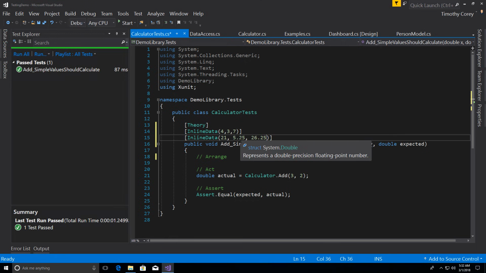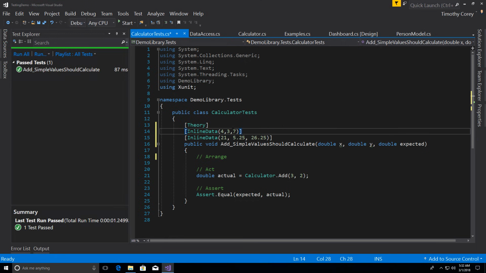So you have to do some math here to make sure that your math is right. But now I'm passing in 2 different sets of data. How does this look when we actually build this? I'm going to build this.